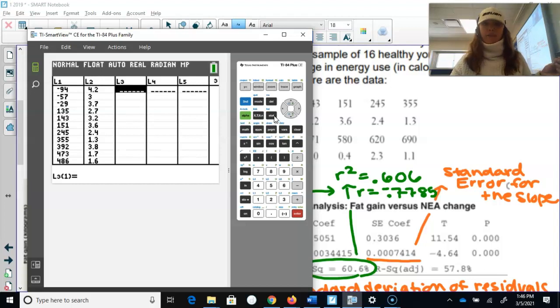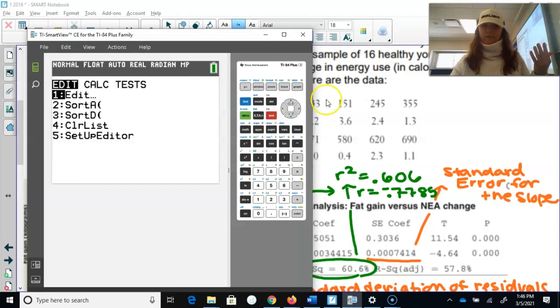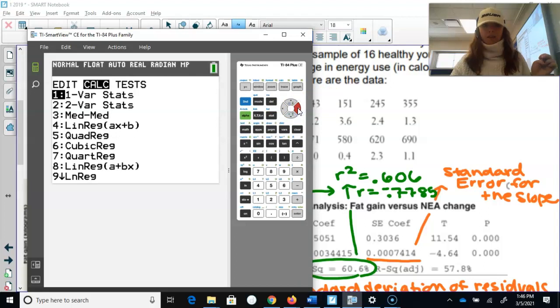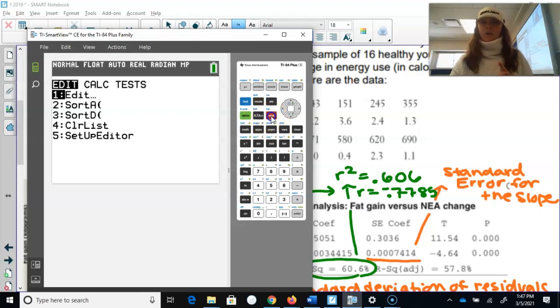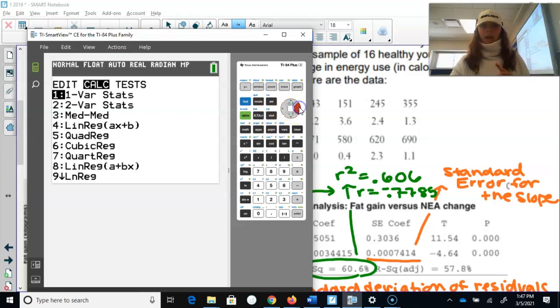How do I do that? I'm going to hit stat, arrow over to calc, and go down. To be honest, guys, I want to be in my home screen first. Forgive me on that. Go to your home screen. Second, mode, quit will get you to your home screen. I'm going to go to stat now, go to calc, and go to number 8.